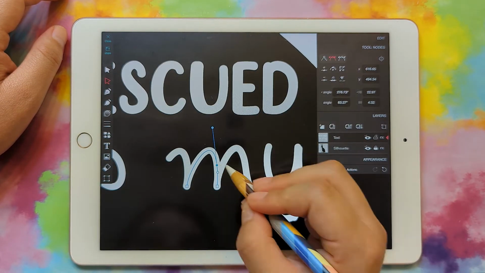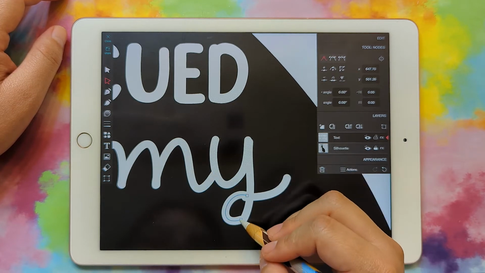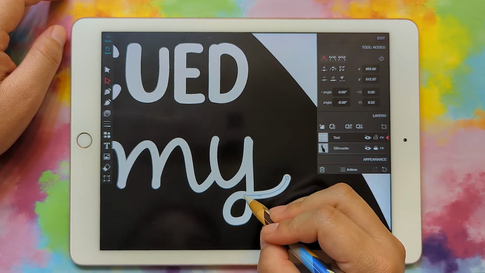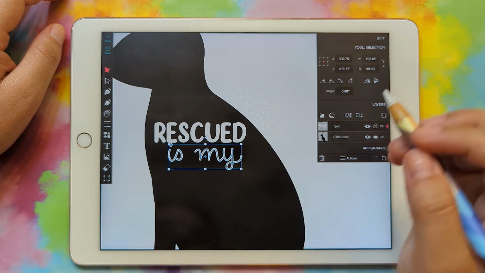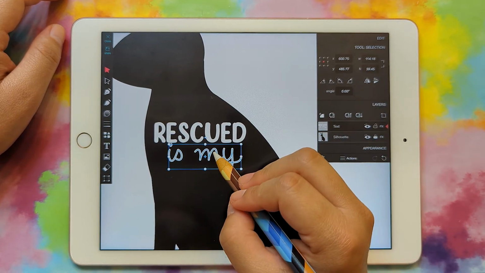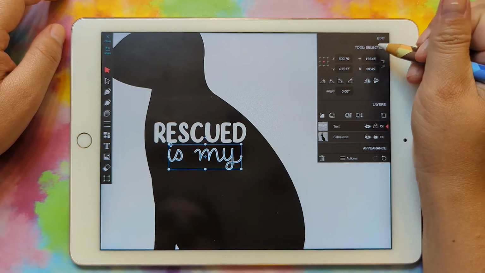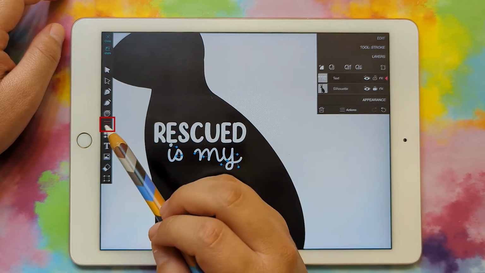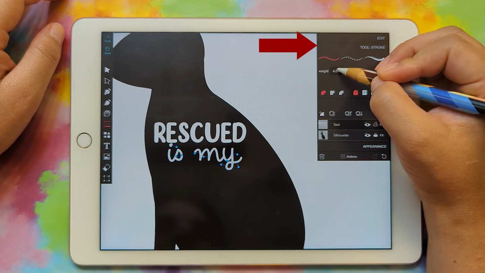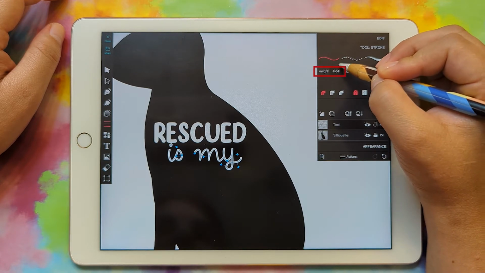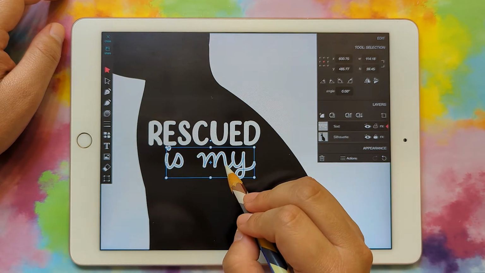And then again, we can edit it with the node select tool. I'm resizing this a little bit smaller, and then I think I'm also going to make it a little bit thicker just to match that text up there a little bit better. So I'm going to click the stroke tool and then go up here, and I can make it a little bit thicker. Let's just move this down a little bit now.